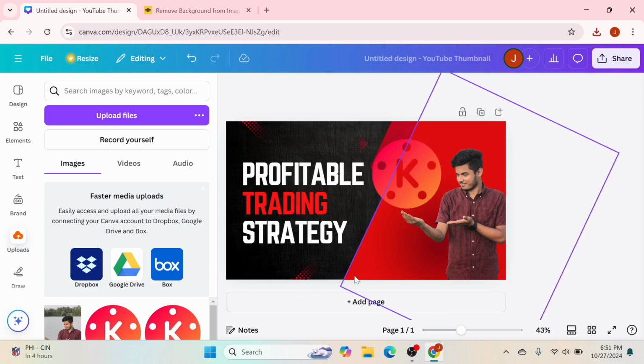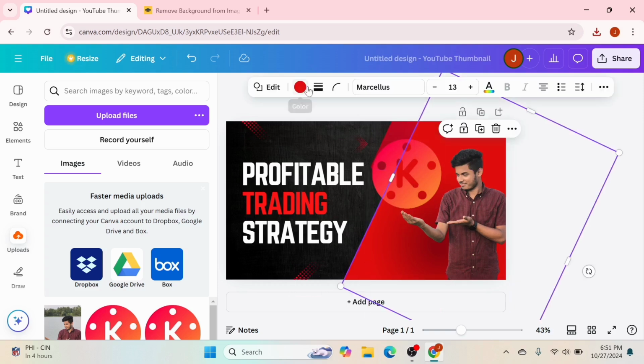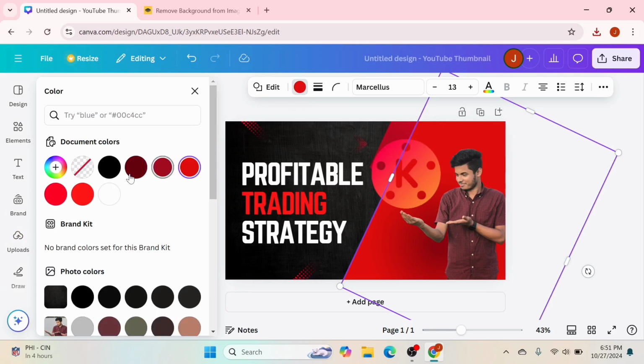The background color does not look good. Have to change. For that, click on color, then select a color from here.